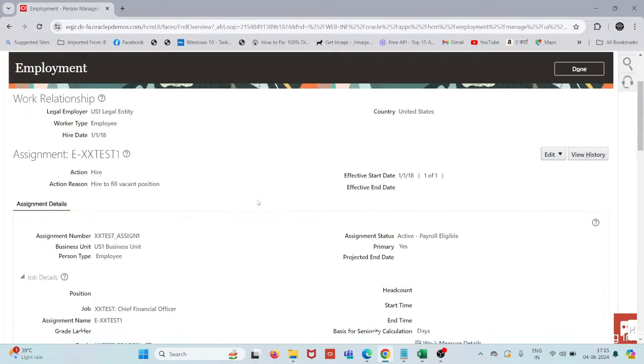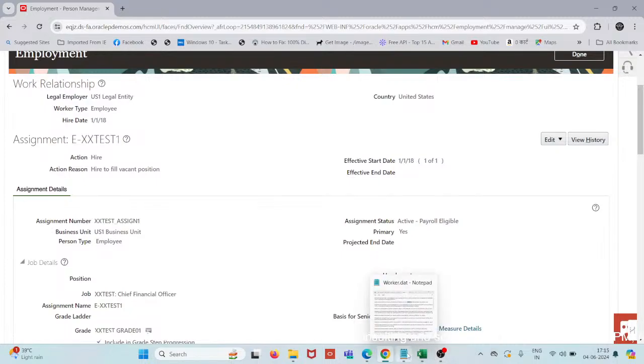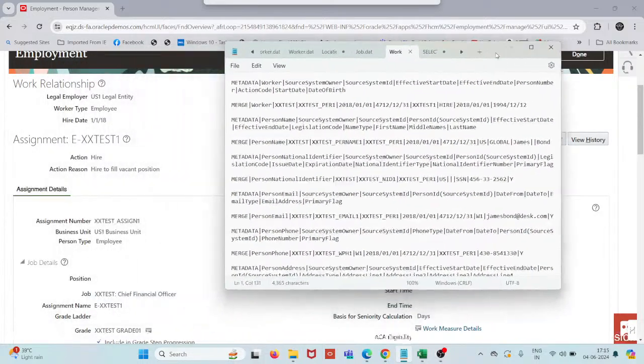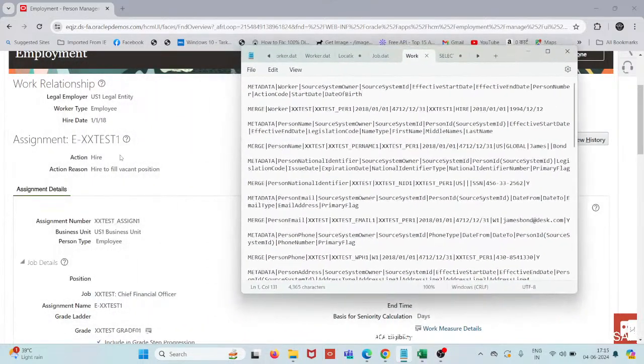Okay, so let's verify the details we have loaded and the details which are present in the UI. The person number is correct, as we have verified it by searching the person number, and the start date is your hire date, so it is 1/1/118.